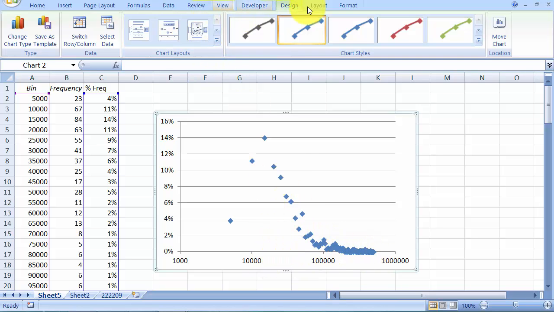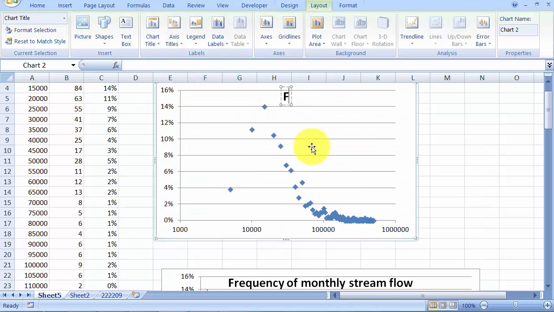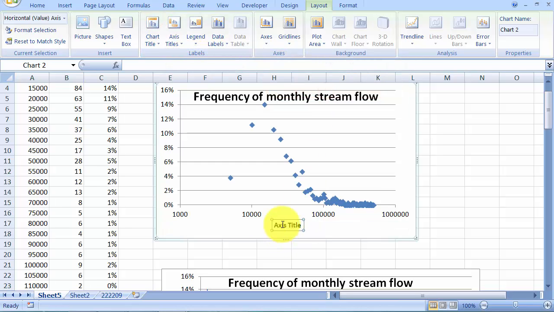Again, we still want to make sure that we have the appropriate chart titles and chart overlays. So as long as we've done all these things, we've got our chart titles, we've got our axis titles, then we're going to be in a pretty good position.